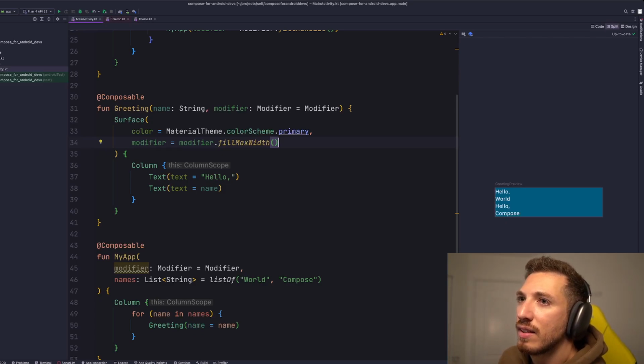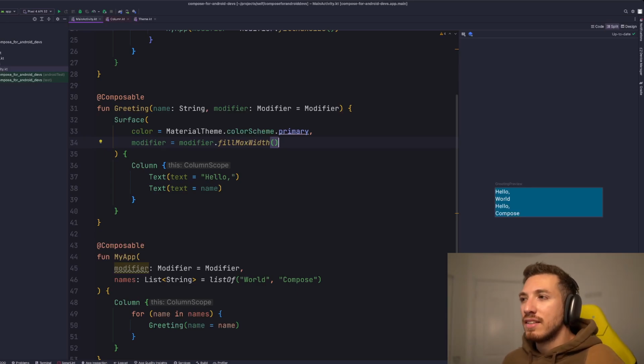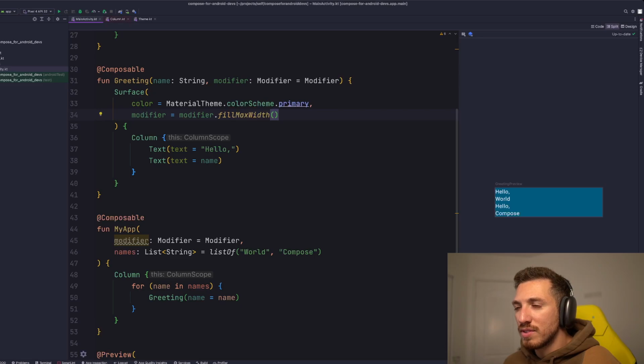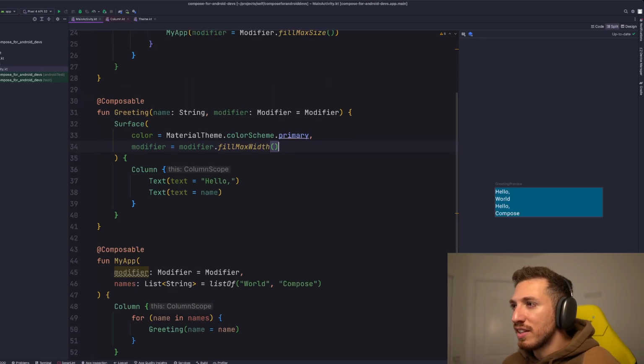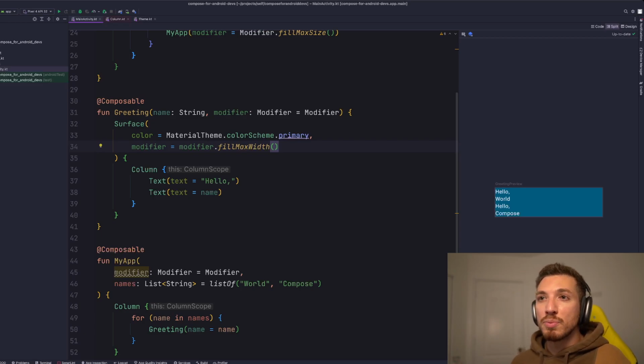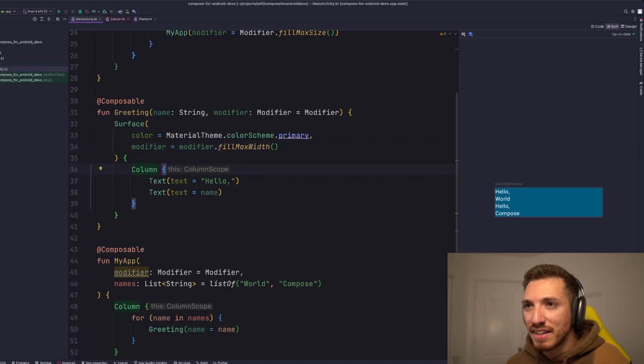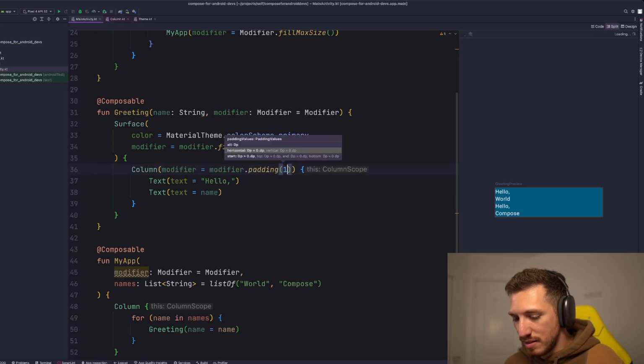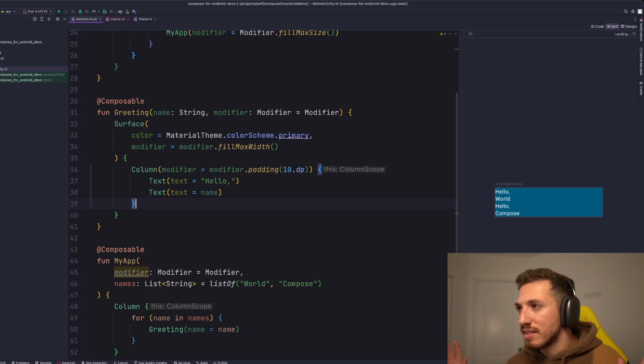Okay. That makes a lot of sense. All right. So we're almost there. I think this column needs some padding because when I added the padding here, it pushed our background in. Because this is a surface, kind of like you mentioned, Pedro. So I'm gonna go ahead and see if maybe adding a modifier here helps by saying modifier padding, just I guess 10 dp or something like that, just to see what happens.